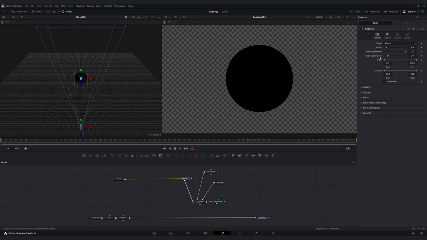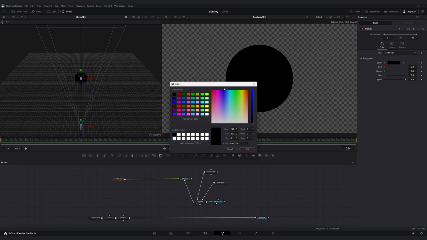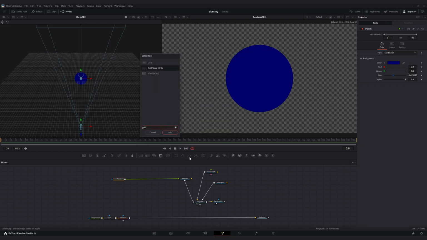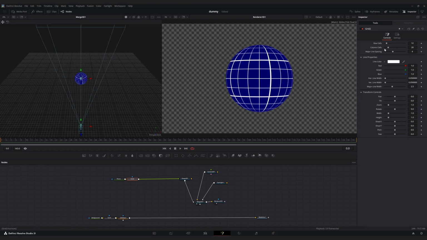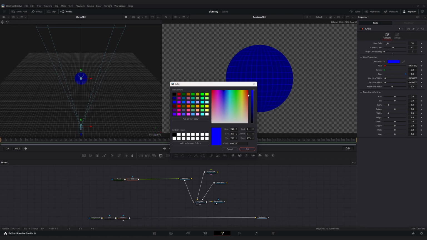Set base and height subdivisions to 100 so the globe will become smooth like a glass surface. For the background node, set the color to some dark blue. Add grid nodes so they will act as parallels and meridians. To imitate that, set rows to 18 and columns to 42 and reduce major line spacing to 0. The color for our grid system will be slightly lighter than the ocean blue color.